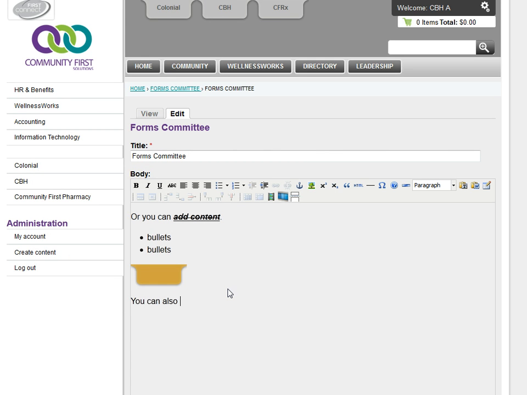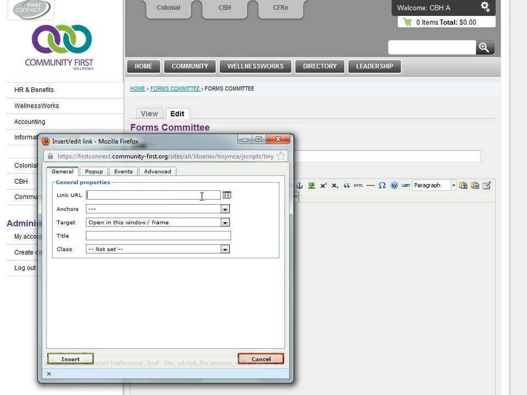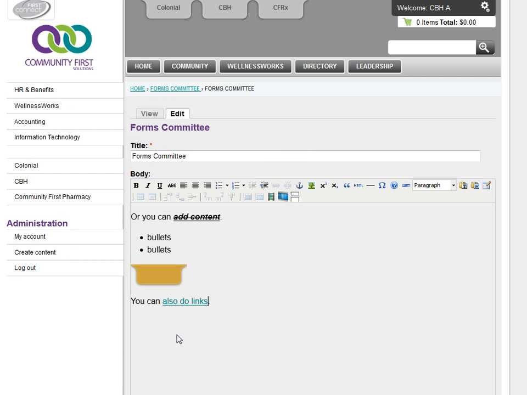You can also do links. Enter your copy, highlight the text to be linked, click on the link icon, enter your link. If it's an external site, I suggest using a new window, click insert, and you're ready to go.